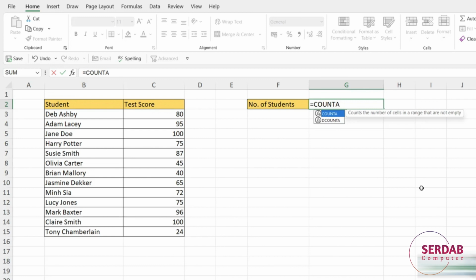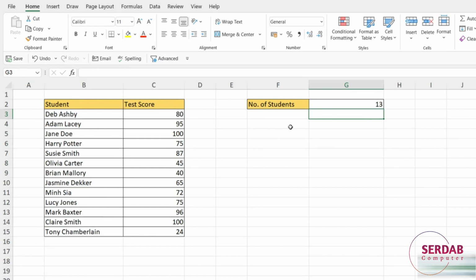So now that I'm using COUNTA, which will count everything, if I open a bracket, I can use either the student range or the test score range, and this formula should work. So let's use the student name, because this is the one that didn't work when we were just using COUNT. Let's close the bracket, hit enter, and now I'm getting the correct result of 13.